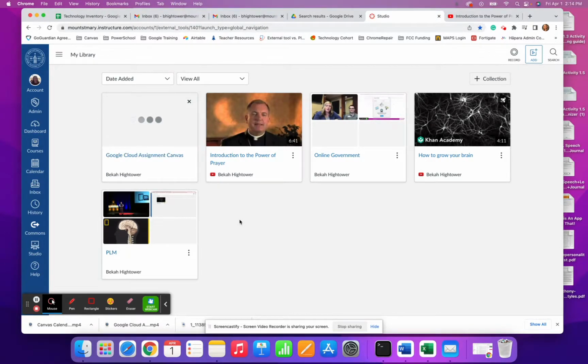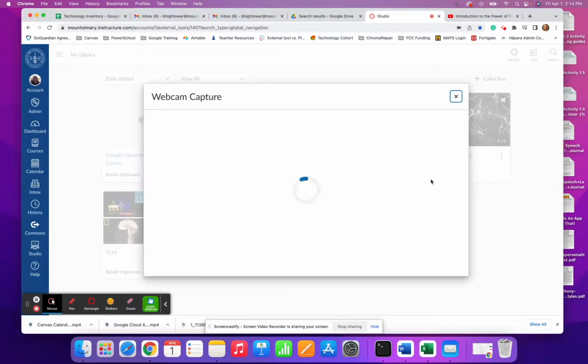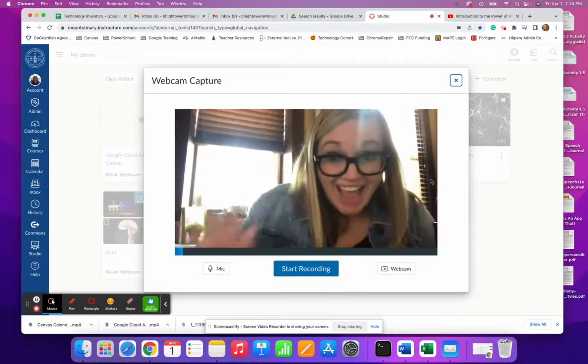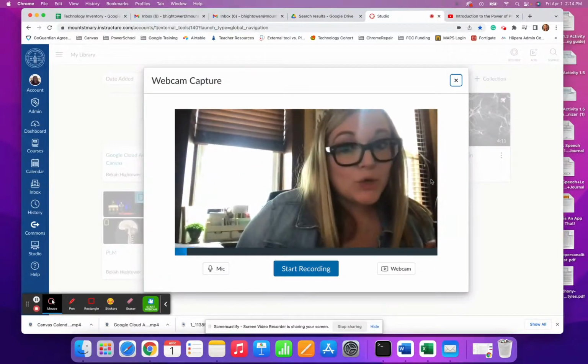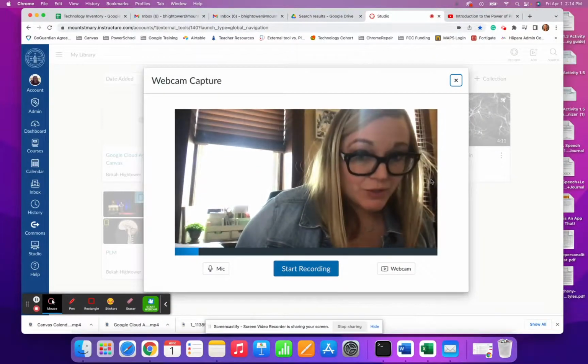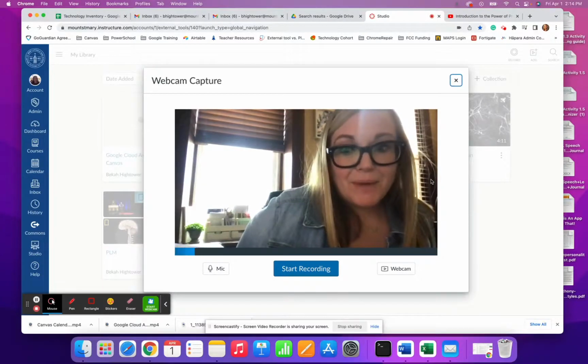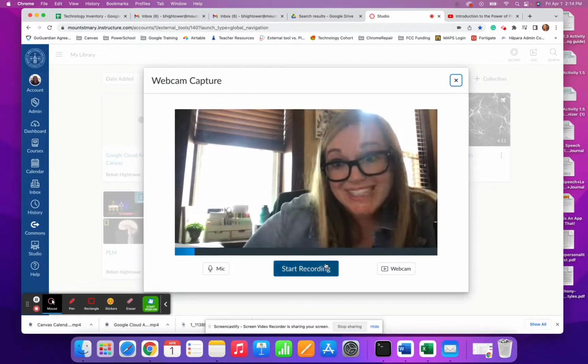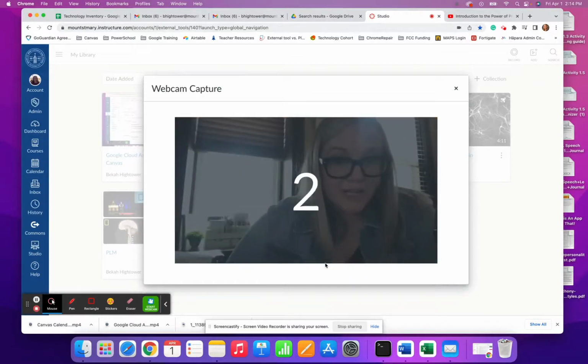Another thing that you can do in Canvas Studio to add simple videos would be to use this record feature, and I can get a screen capture or a webcam capture. I'm going to show you what the webcam capture looks like in this particular video. If it's your first time using it, you may have to go ahead and enable your web browser to be able to use the camera. But once you are seeing yourself, you can start recording.